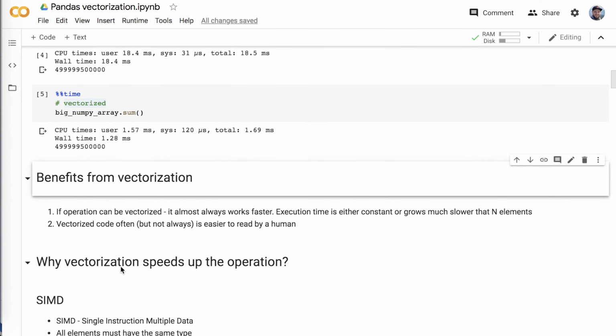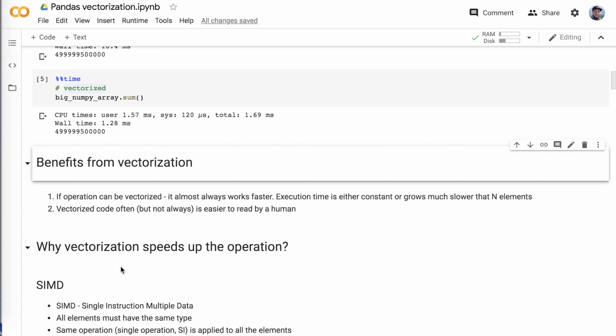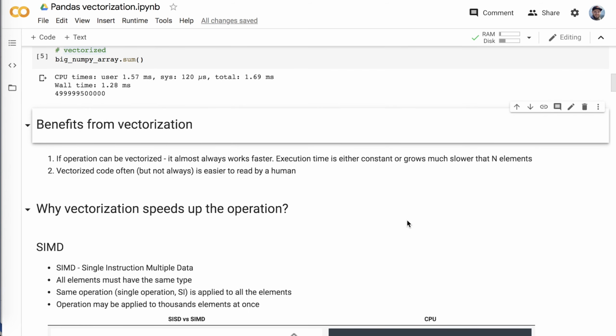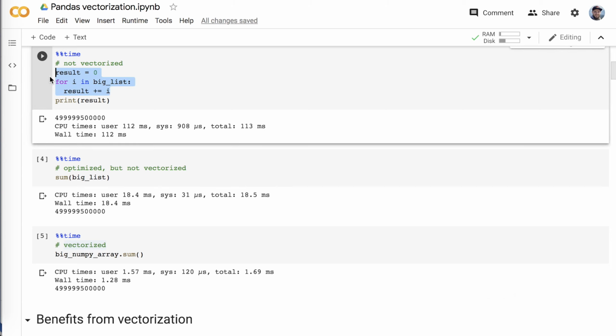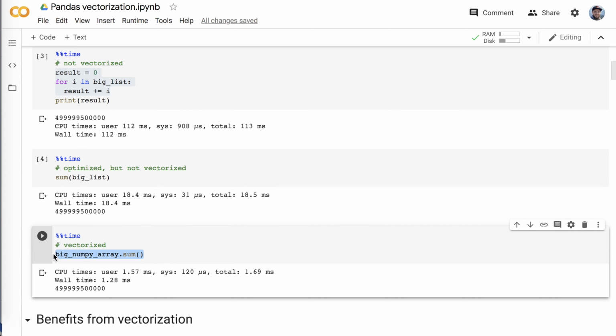Generally, the benefits from vectorization are the following. First of all, if an operation can be vectorized, it almost always works faster. Execution time is either constant in the case of a vectorized operation, or it grows much slower than the number of elements. We'll see multiple examples of such vectorized code a bit later. And vectorized code is often, but not always, easier to read by a human. In the example above, you see that the Python loop takes multiple lines of code, and the vectorized code is pretty simple to read.